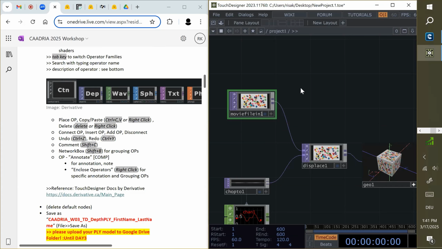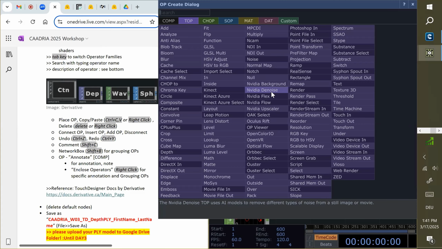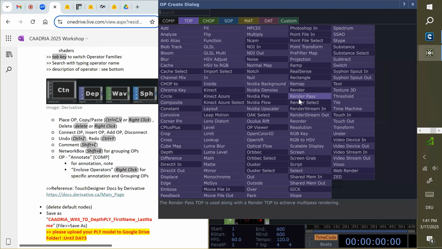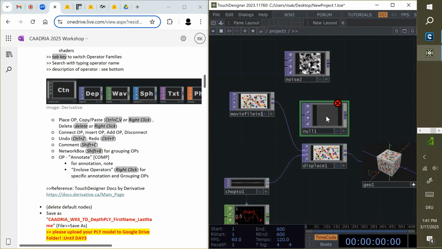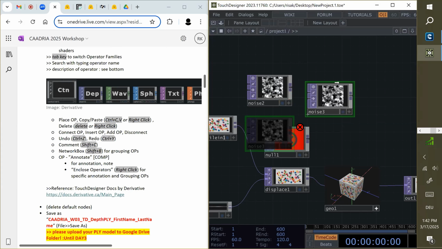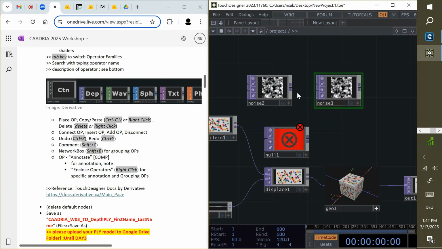Okay, so if you want to place some operators, you just select one of them, like a noise, and then you can just place it in the space. Once again, I just put something like this. And if you want to copy paste components, it's the same as Grasshopper or some other software. It's just Control-C and Control-V. You can just make copies of those nodes.